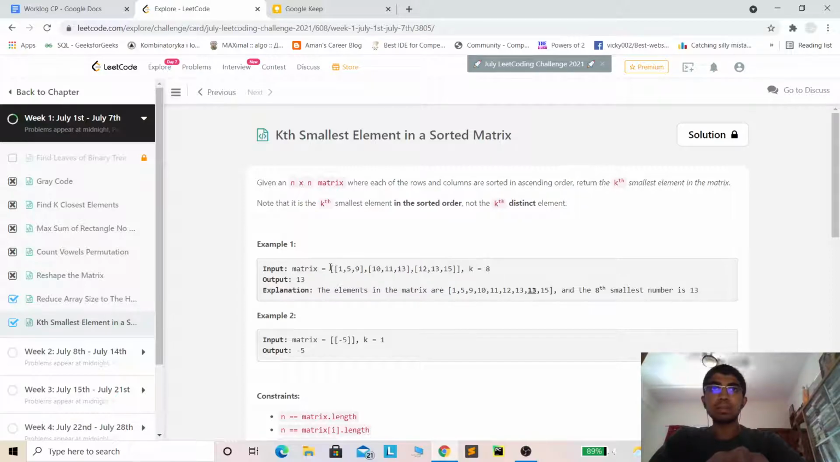So for example, this is a 2D matrix n cross n, 3 cross 3, and we can convert this 3 cross 3 matrix to a 1D sorted array, and we just return the element at the kth position. So that is the question.